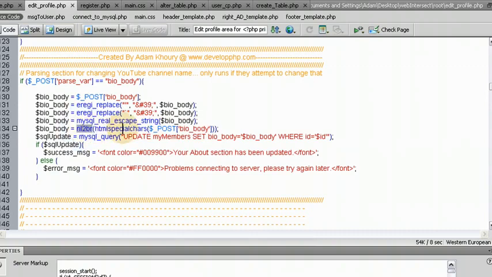Okay, so SQL update, MyMemberSet bio body with this new bio body, or the bio body value that the user's placing in, where ID equals ID. And then we run the success or error. And that is it.